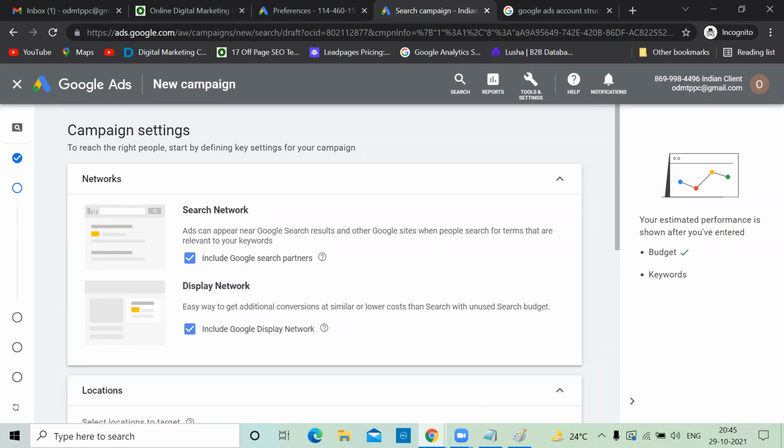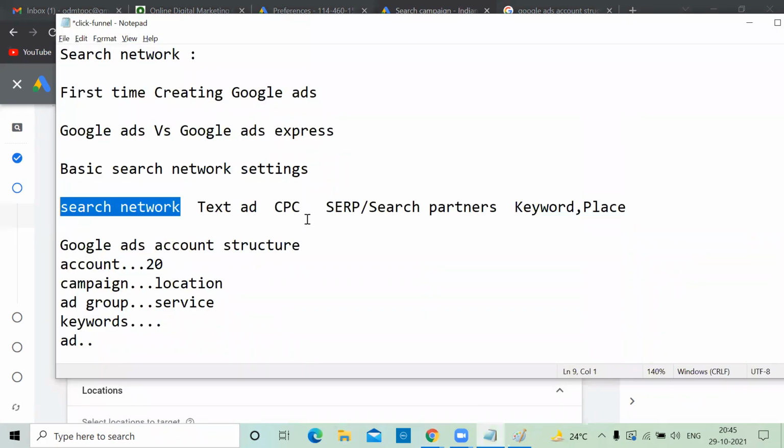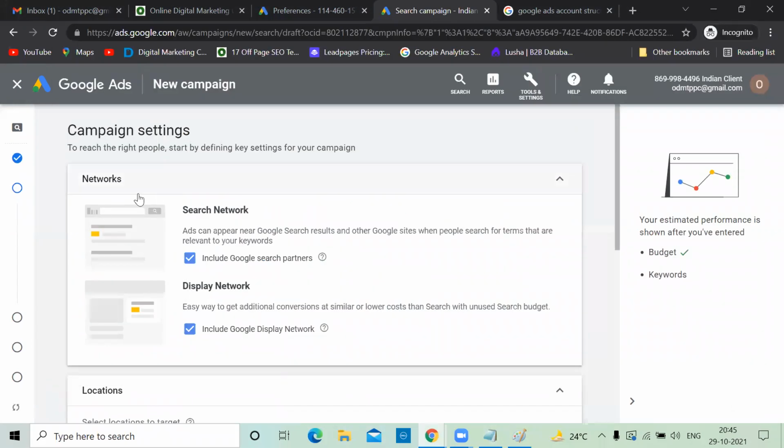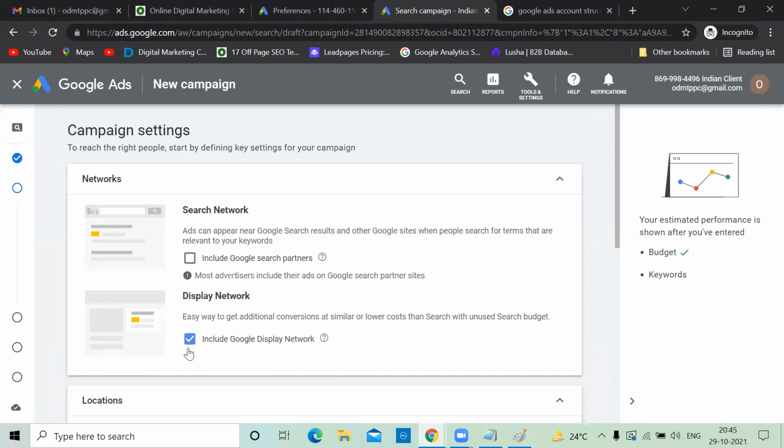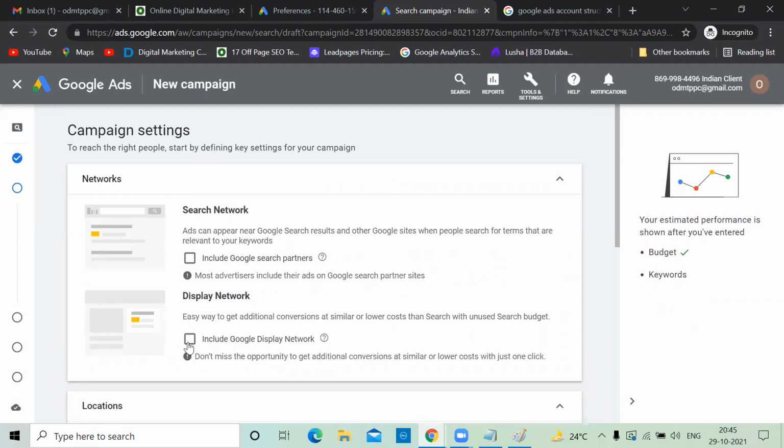Search network, as we discussed: your ad will appear on the SERP, the search engine results page. Apart from that, can you see this? Include search partners. Your ad will appear on search partners. This is the waste option. Remove these two options. Otherwise, if you are a small or medium company, you will lose money. So I'm unselecting it. If you're a big company with a lot of money, you can try this. For small and medium companies, your ad should appear purely on the SERP only.